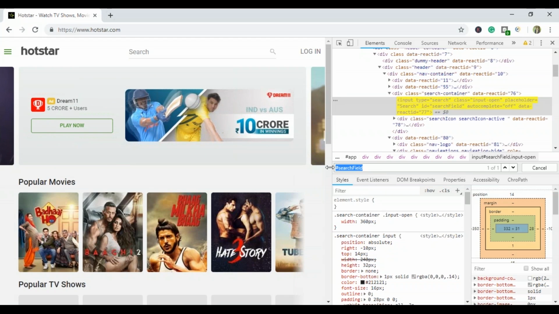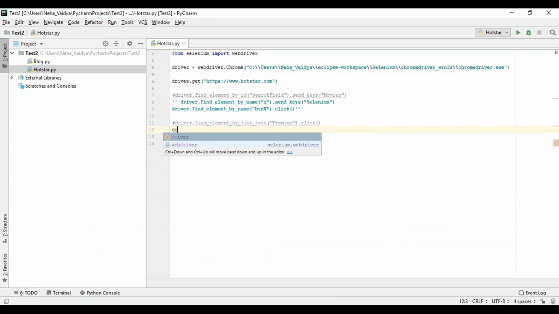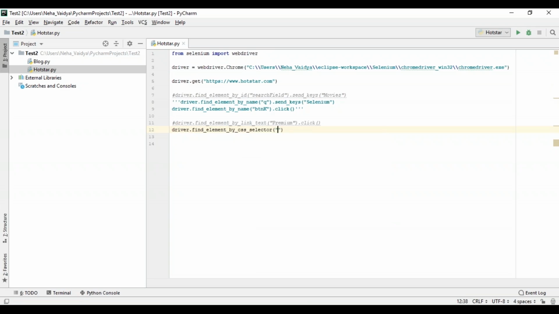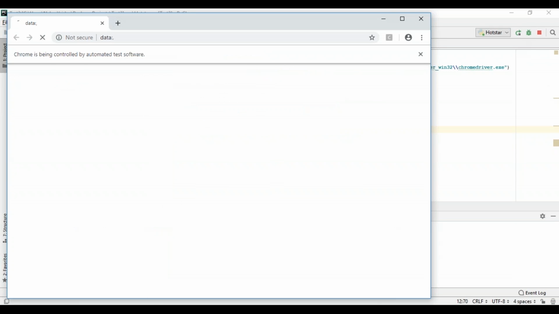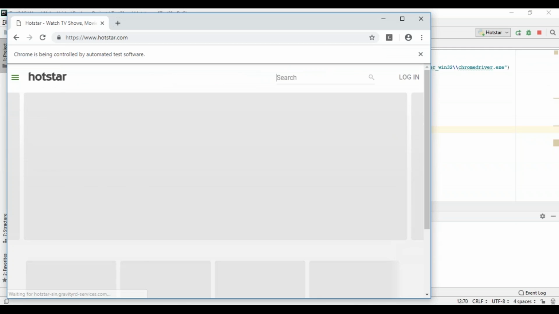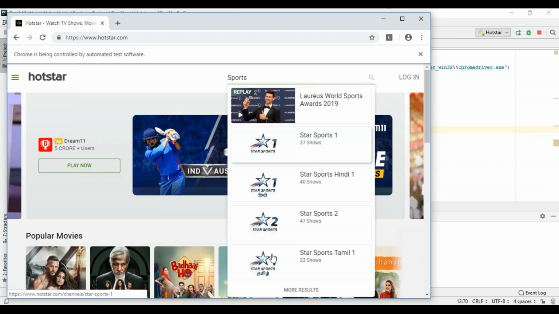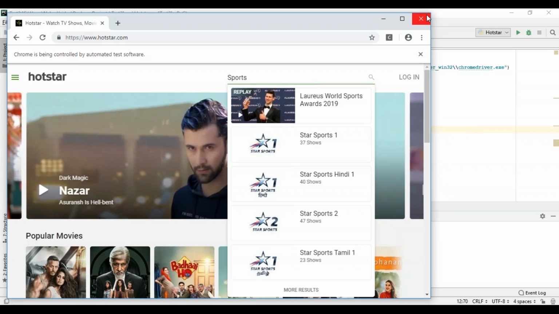Now I will copy this CSS selector, go to my PyCharm and write the CSS selector, dot send keys as sports. Let's check the output now. So it launched hotstar.com and entered sports. Correct? So you can choose from any of these sports channels, your awards, etc. Sounds simple, right? So that's how it works.